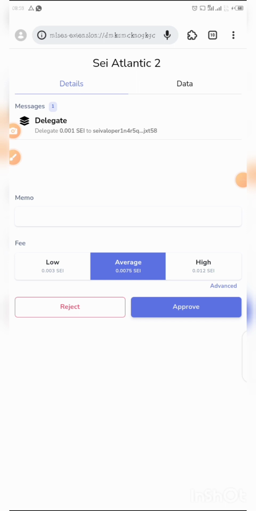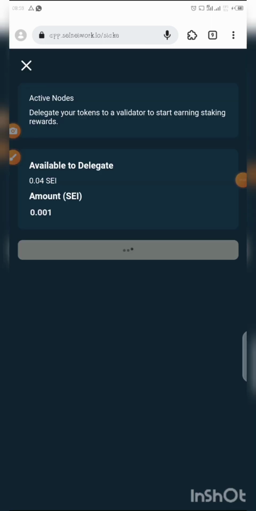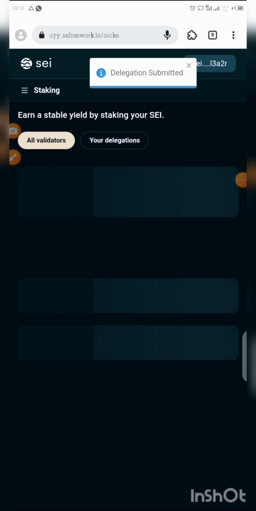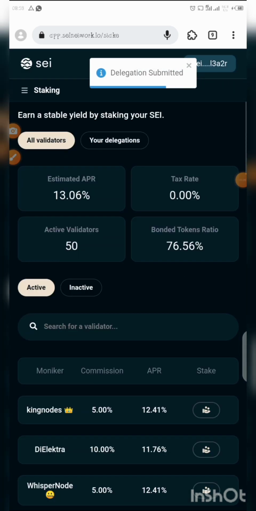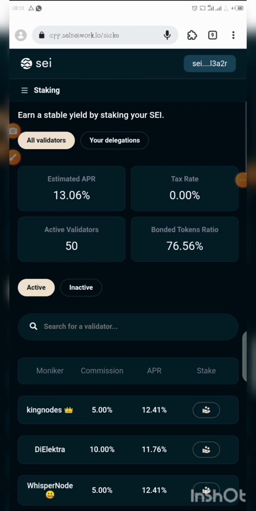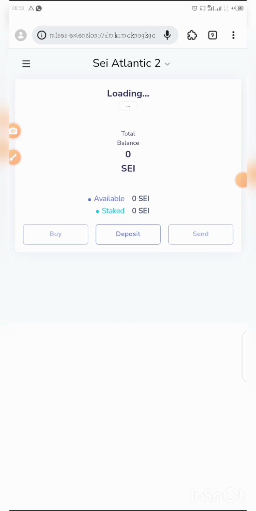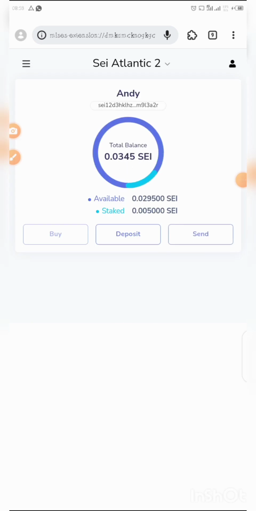Now we are paying the gas fee. For it to be faster, you need to use this high option, but you pay a higher gas fee. I need to approve. So delegation submitted. You need to do it up to 50 validators. Now when we go back to our wallet, you see that the amount of SEI that we have here has reduced, because they will deduct. You see it has reduced.